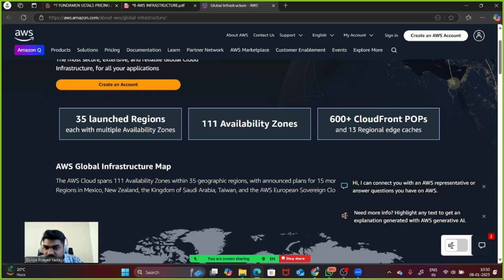So it has 35 launched regions. How many regions do we have, guys? 35 launched regions, 111 availability zones, and 600 plus CloudFront POPs, points of presence, in 13 regional edge caches. Means regionally also they are collecting the cache data.